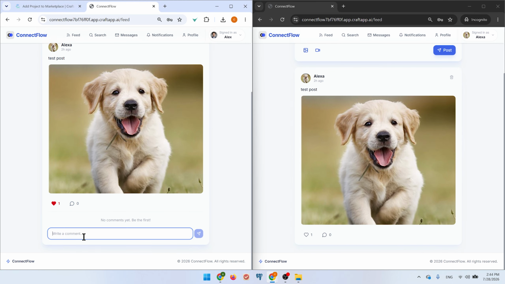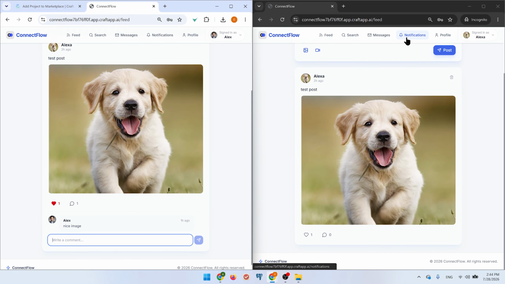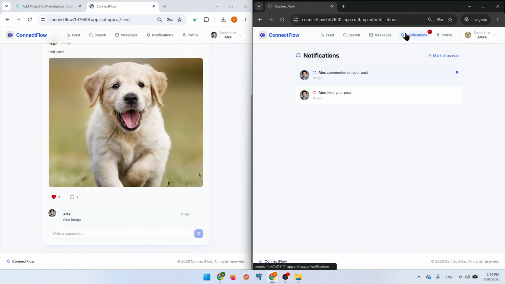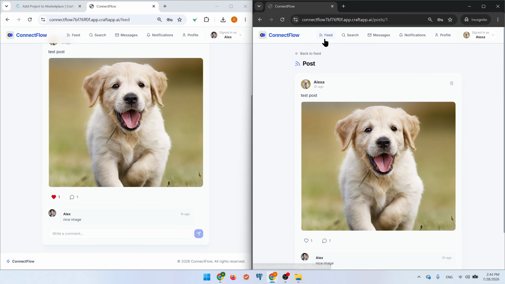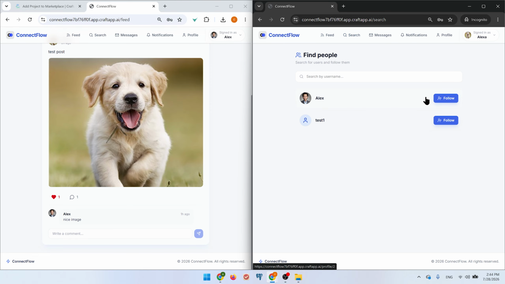If I put a comment here, nice image, there should be a new notification here. If I click on the notification, there is a new notification here. You can also put a comment, and in the search I can find people. Since I'm Alexa, I can send a request to Alex, but there's another user as well by the name of test, which I have created previously.